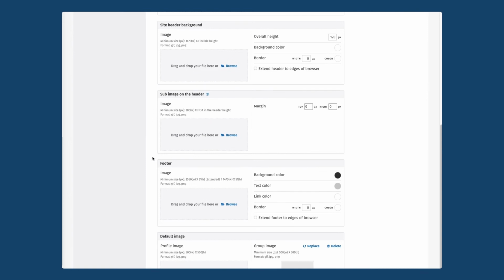Some other options down here are colors or images that you can define for your footer, as well as a default image for profile pages. As you can see here, for both the group image and the profile image, if people do not upload an image for a group they create or for their own profile, it's just going to show a gray box, which is never super fun to look at. So if you like, as the administrator, to upload a default image that will show if people don't upload their own, you can do that over here.